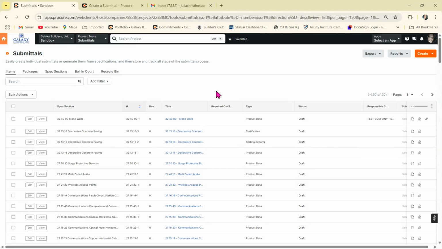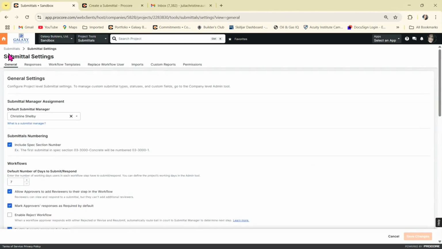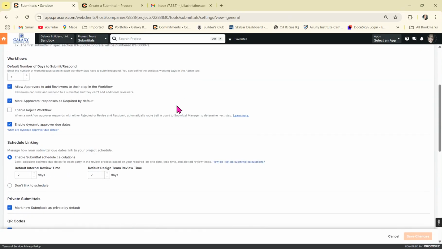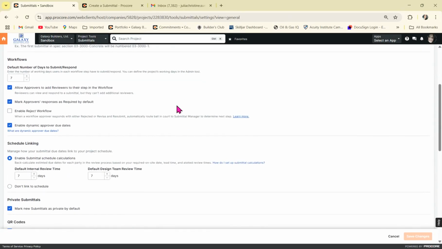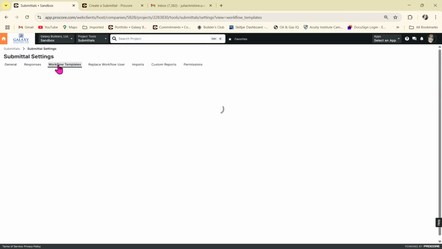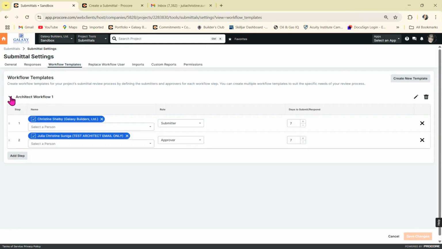You should have already set up the general settings for the Submittal tool. I'll show you that really quick. You click on that orange gear. Here are the general settings. You should have already assigned the submittal manager. You should have already set up a workflow in the workflow templates. I've already set one up that includes myself and the architect.